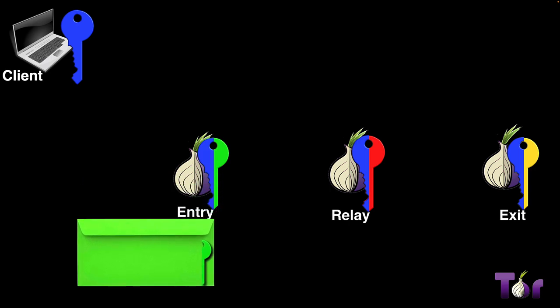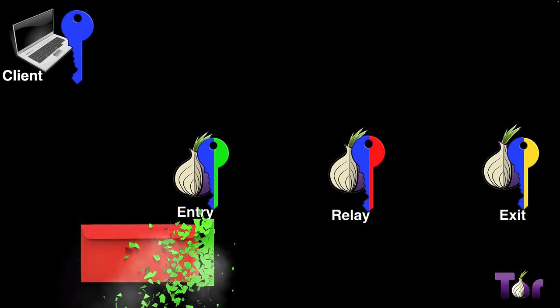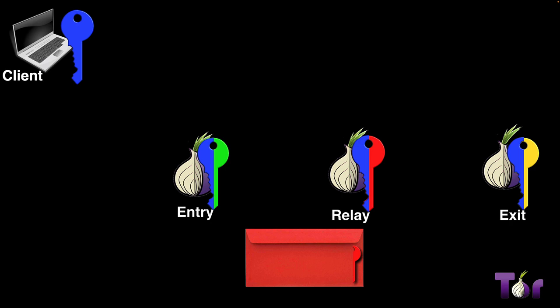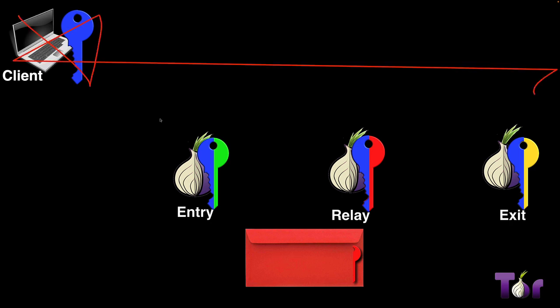Now, the entry node knows who I am because it's got to know my IP address because it received information from me. But he doesn't know where I want to go on the internet. And the only thing that the entry node can do is decrypt its outer envelope and pass that information to the relay node. Now, the relay node doesn't know who I am.